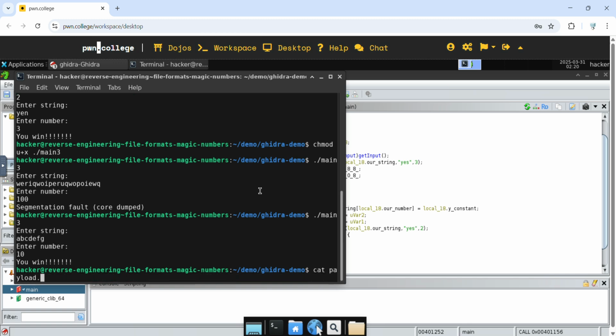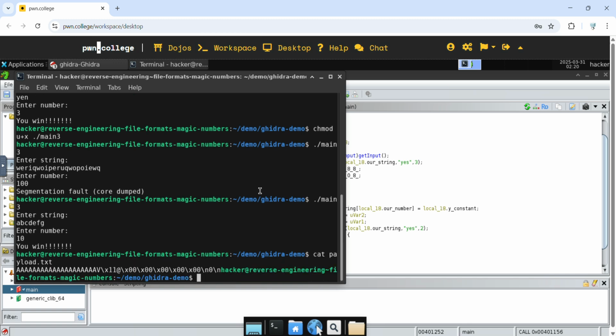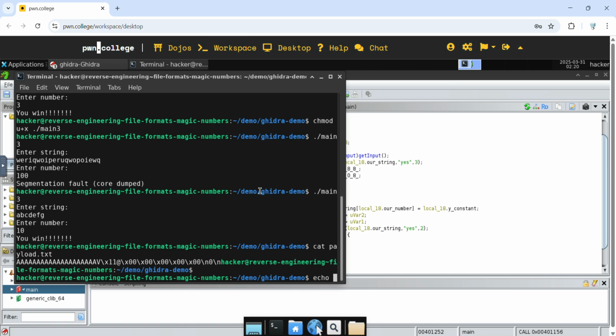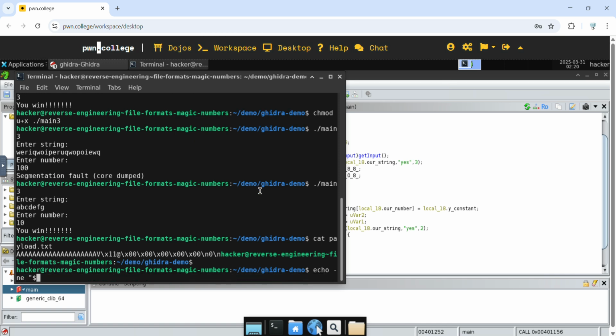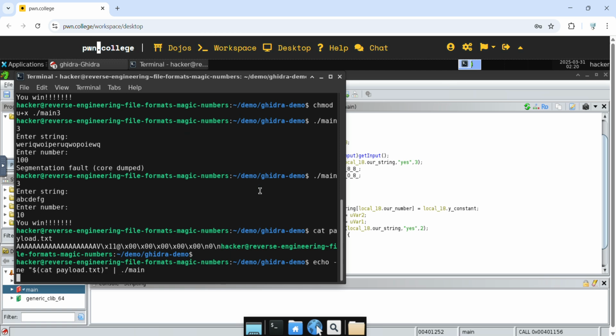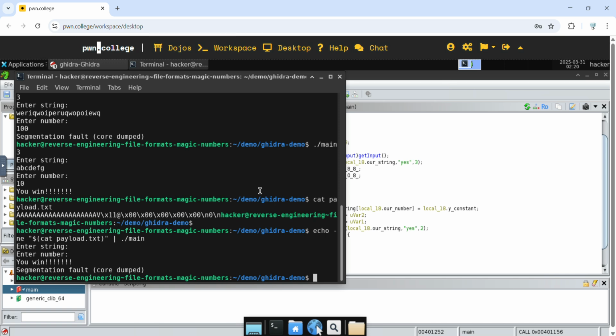So we have this payload.txt file. If I echo this file in, mysteriously this is going to also let us win. You win, and then this segmentation fault core dumped, but we don't really know what that is right now. So this is for the module after this one. It's not relevant for reverse engineering right now.